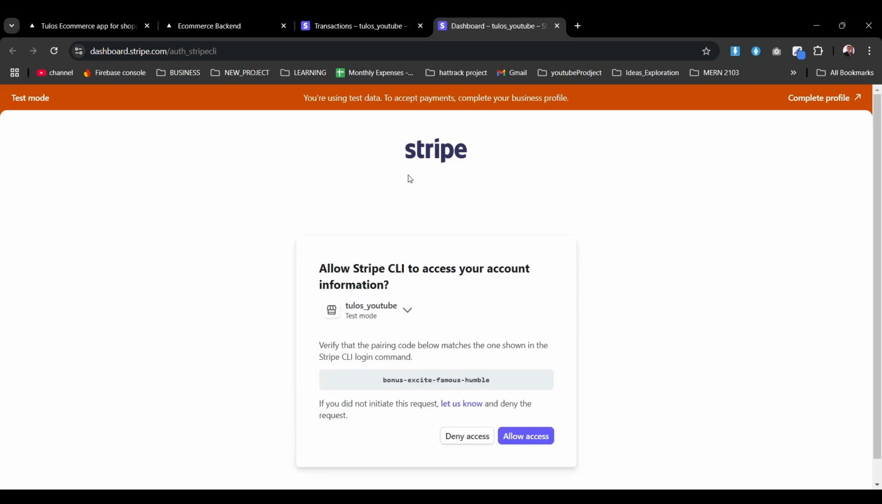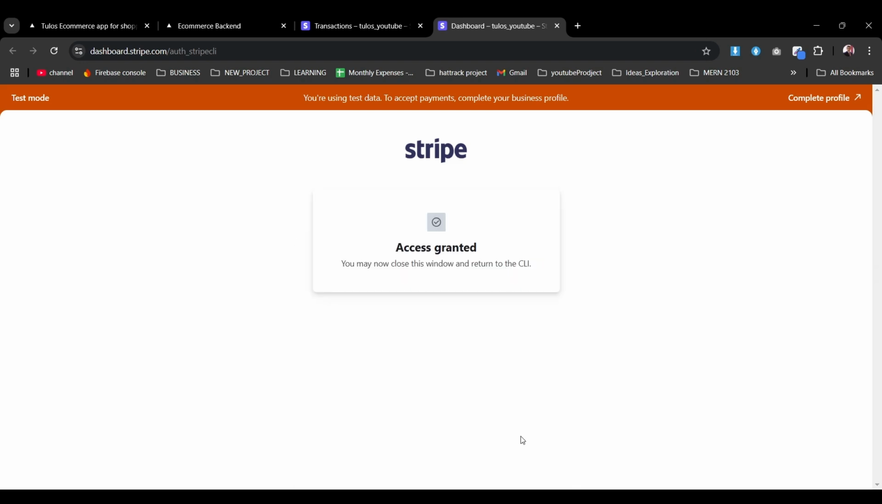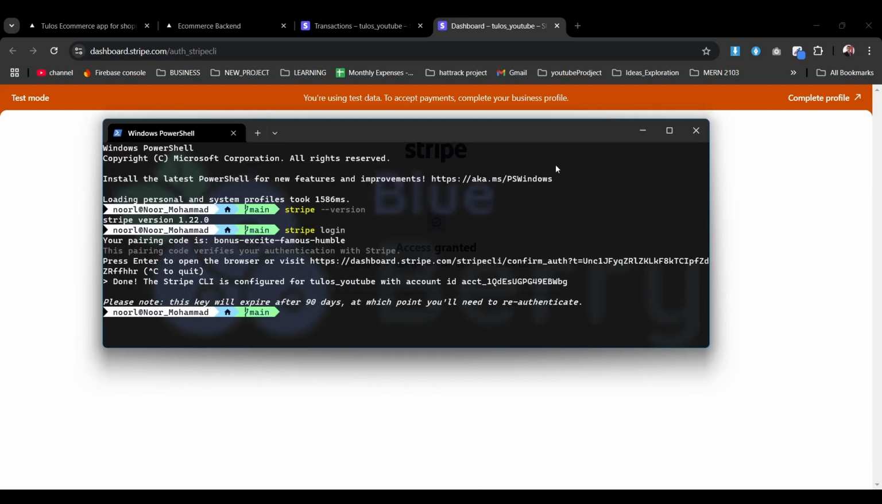Okay, now as you see, I'm going to allow the access. If you don't do that part, you will not get the access. So I'm having the access right now.